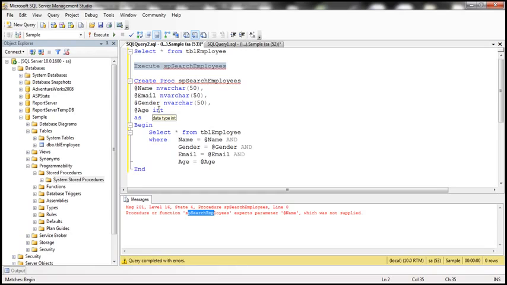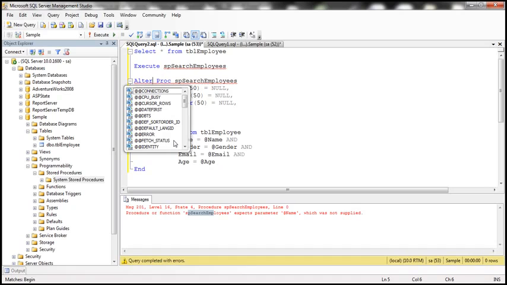So how do we make them optional? To make them optional, all we need to do is specify default values for these parameters. So here I'm going to specify null as the default value for name. But you can actually specify any default value that would make sense, according to the requirements of your application. So I'm going to specify null as the default value for all of the parameters. Now let's alter this.